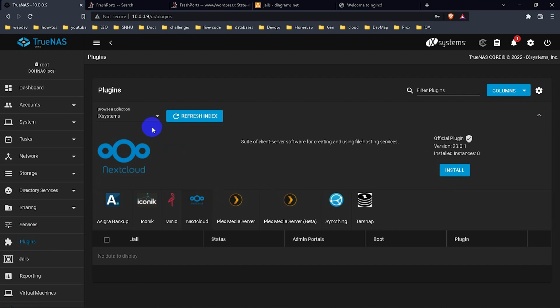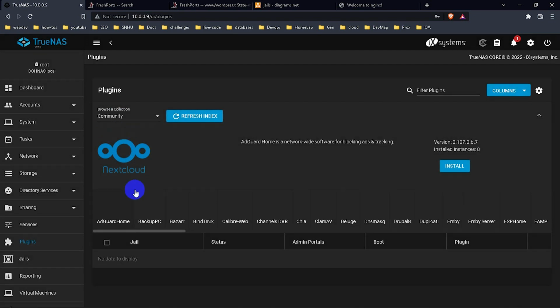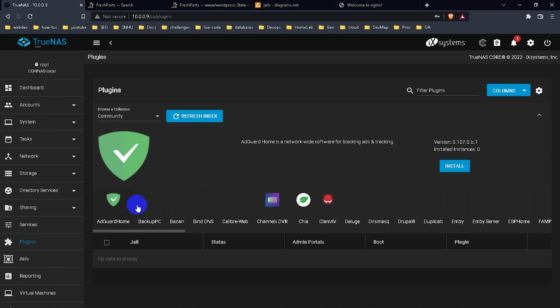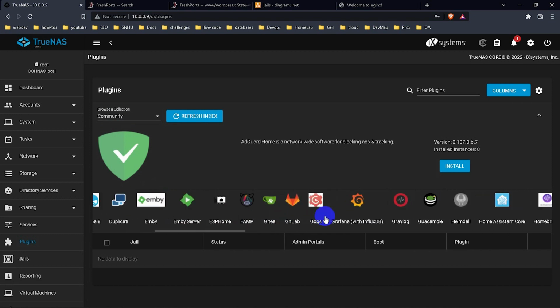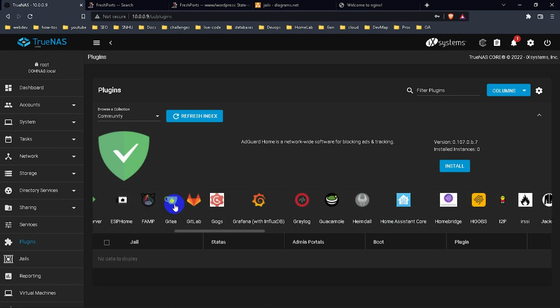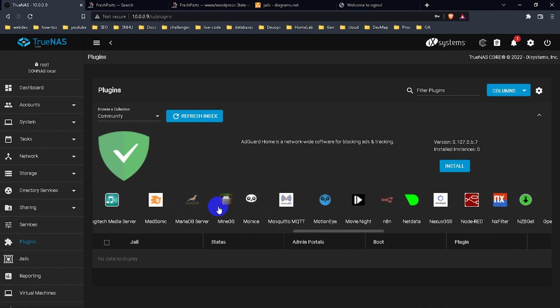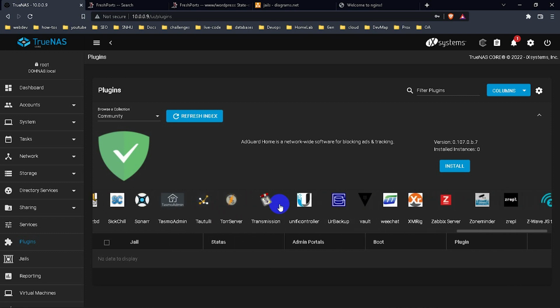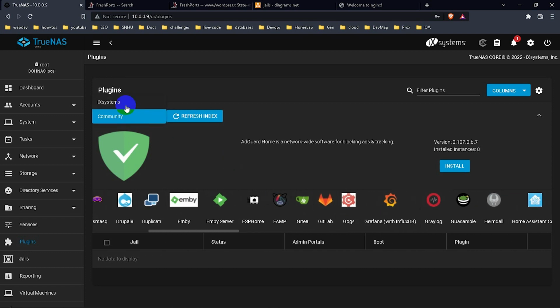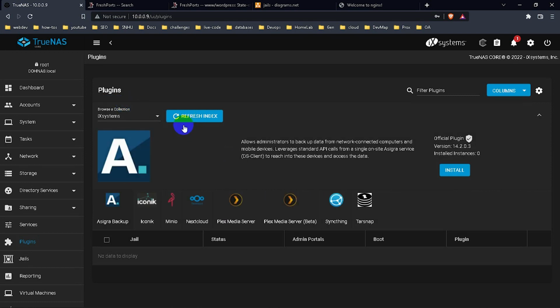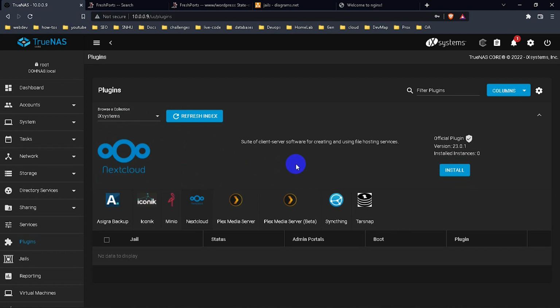Now remember that there's a lot of different plugins that you can install on your TrueNAS system. And if you click on community, you can see a bunch of plugins that you can install. You can even have Grafana running on here. There's GitLab, there's Gitea. It's a bunch of very cool applications that you can run on your TrueNAS system. But I'm going to go ahead and just do nextcloud. So refresh, click on nextcloud, and then click on install.